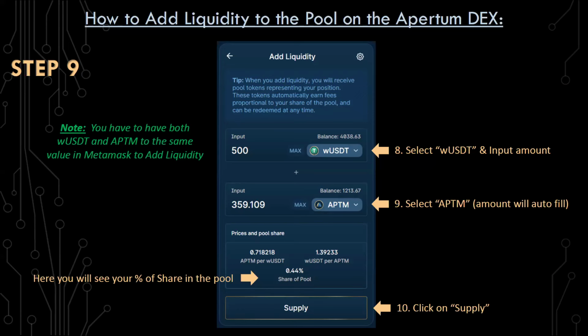Right, and that's linked to the next crucial note in the guide. Which is, here, note: you have to have both wUSDT and APTM to the same value in MetaMask to add liquidity.